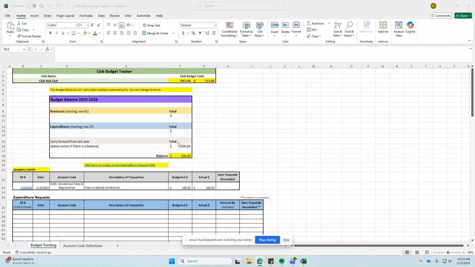So you're going to want to start out on your club budget tracker. This is what it looks like. Every club gets one of these, and you can access this through the budget coordinator's team. If you don't have access to your budget tracker, then email the club finance coordinator at clubs.finance@ww.edu, and we can help you out with that.